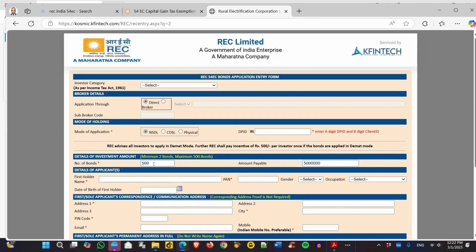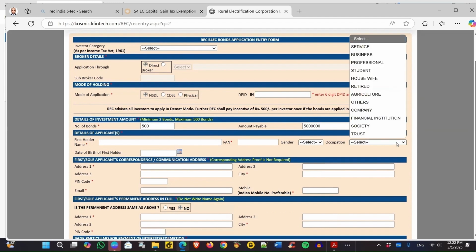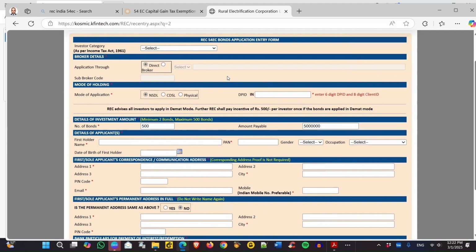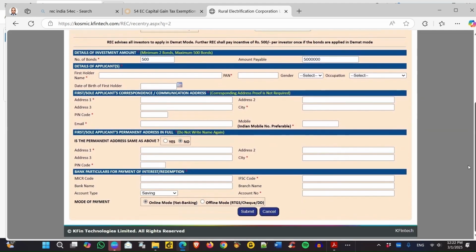So next, make sure the name is correct, the PAN number is correct. You make sure all these details are filled correctly, because any mistakes in these will cause delays in getting these bonds allotted to you, and also select the occupation and stuff like that. So date of birth is very important. It has to match the PAN number, and also then make sure the address is correct.